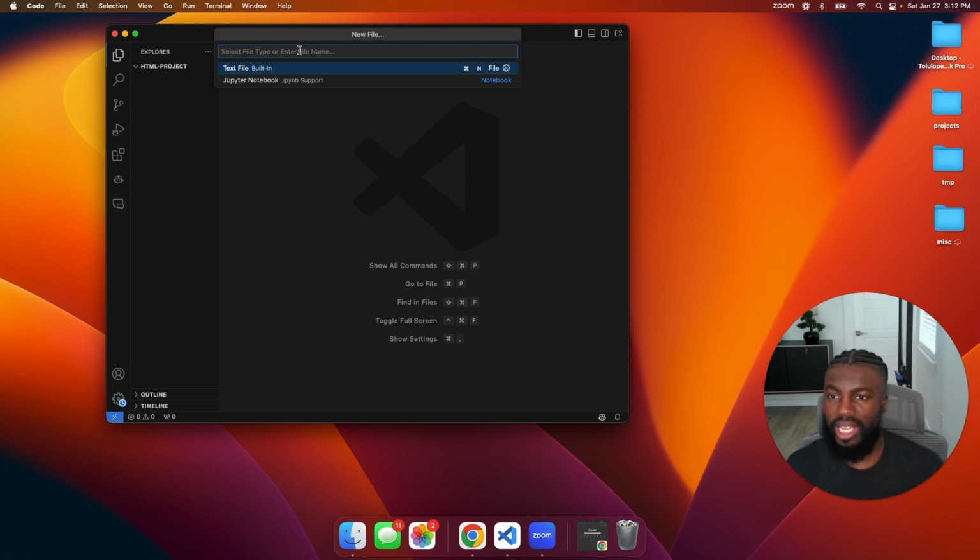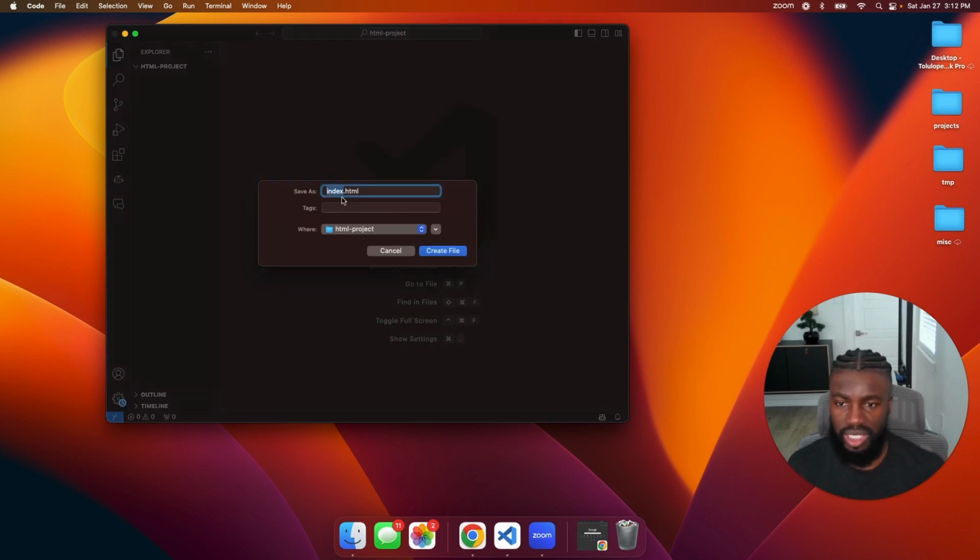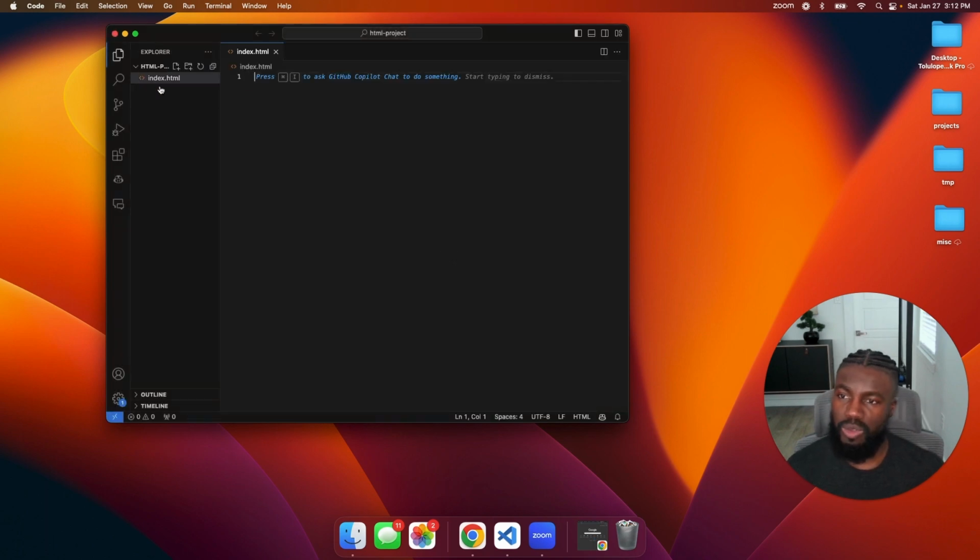So I'm going to write index.html and press enter. You see that'll now put save as index.html, and it's going to be saving it into my folder here. So I'm going to create file, and boom. So now you should see this index.html on this left hand side, inside of your folder. When it comes to HTML, every single HTML file is going to have the exact same template, and I'm going to walk you through that now.